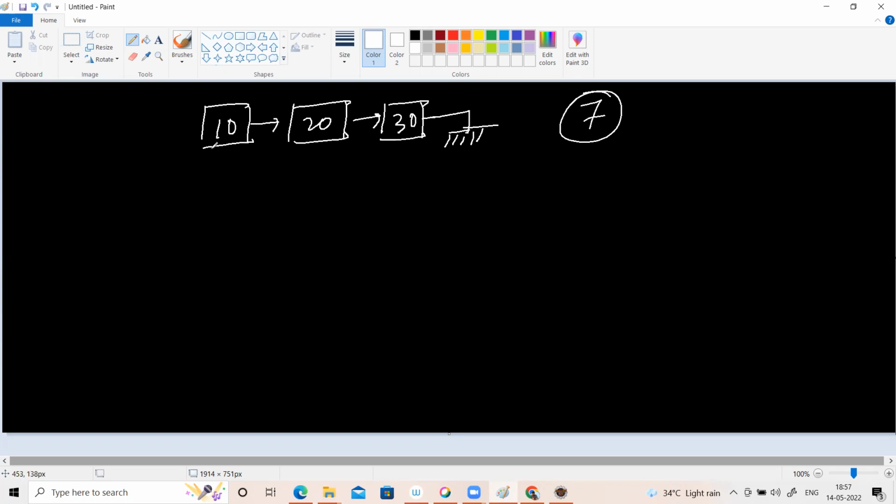Previously, our first node has the head pointer. The head pointer is associated with the first node because this is the head node, and the last node is defined because this node is pointing to null, so it is grounded.